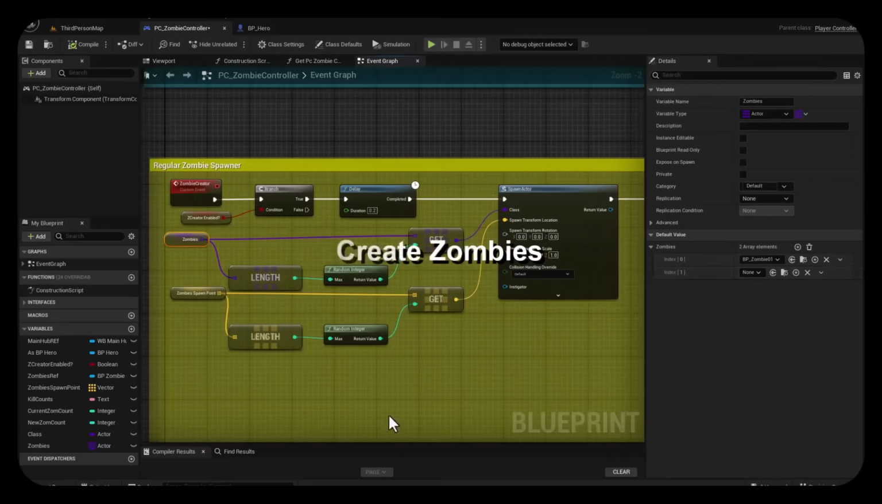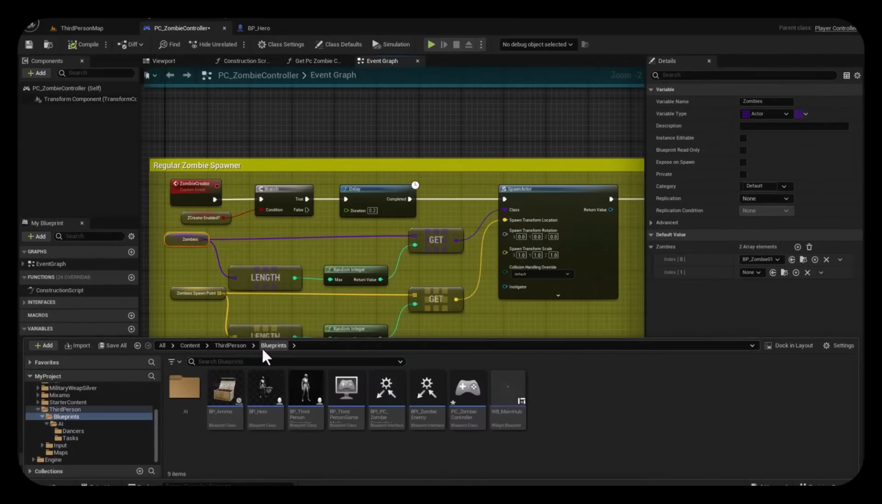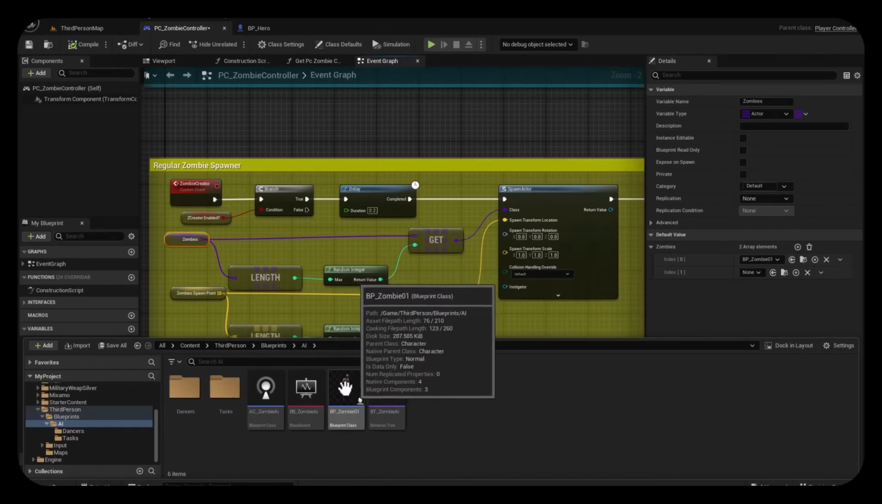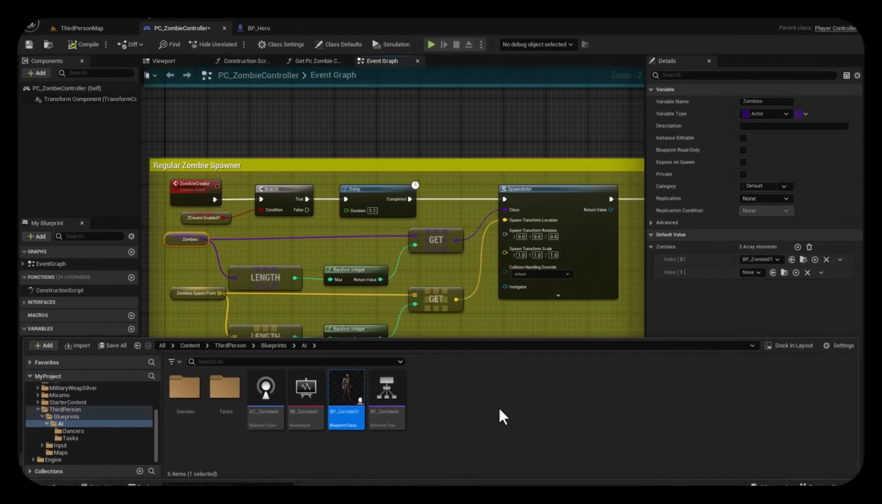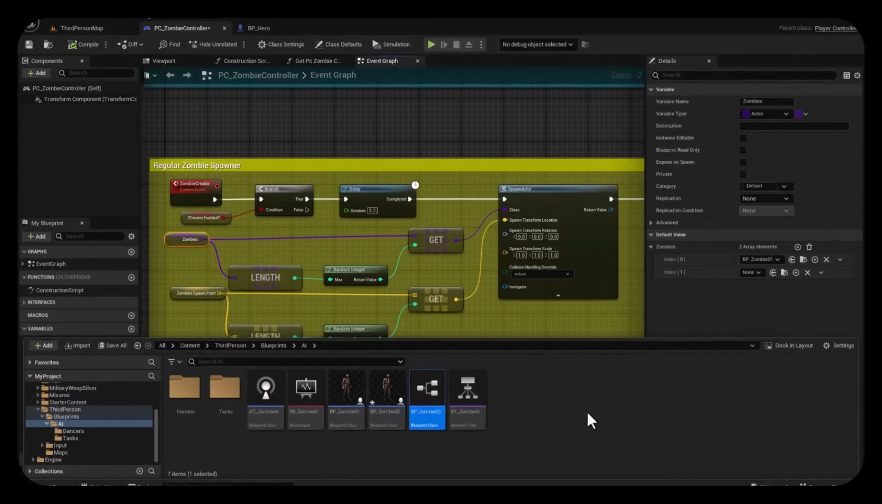Okay, so the next thing we're going to do is create our other two zombies. We're going to have the boy or male, the female, and then the boss zombie. So we're going back to our content, third person blueprint, and going into our AI folder. For this character, we're just going to select him and do a Control D, and that's going to give us zombie number 2. Then we do that one more time with Control D, and that's going to give us zombie number 3.